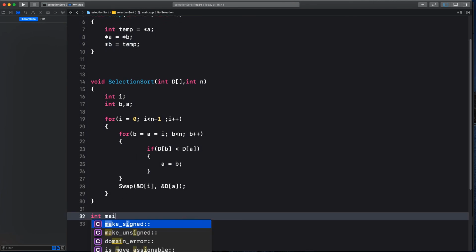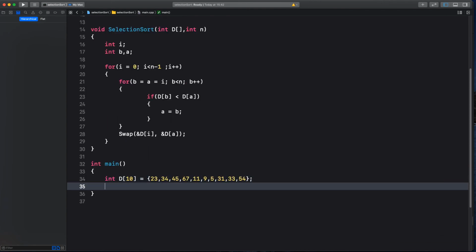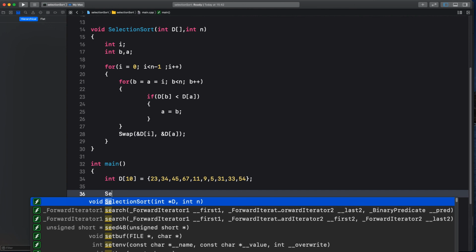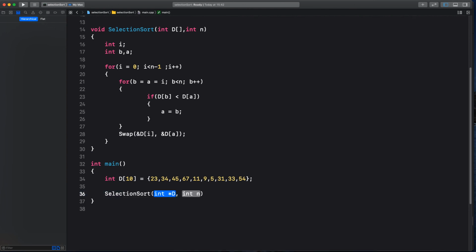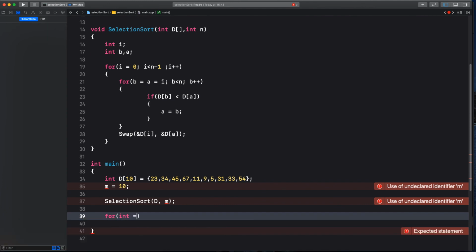And we need to define our main function, and we need to create an array of size 10. And now we can call our selection sort function. Let's call this m, and m contains the number of elements in our array. At last, we can use a for loop to print the values of our array d in sorted order.